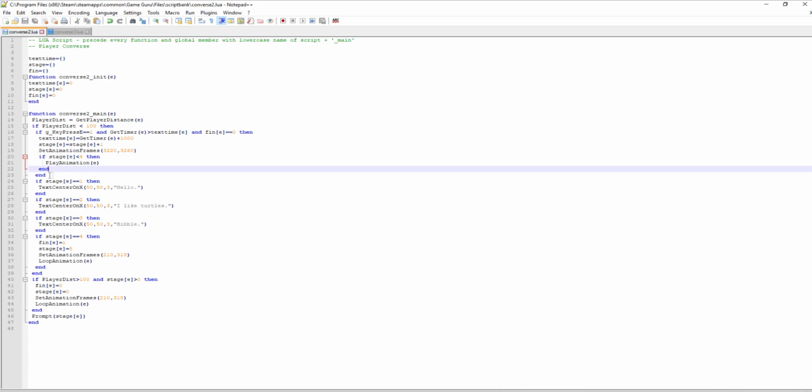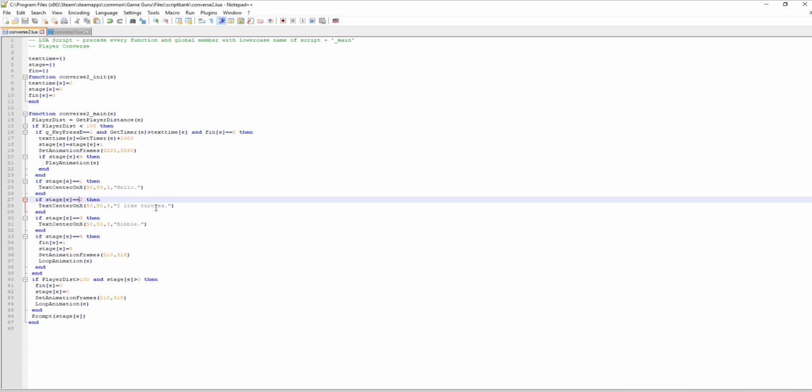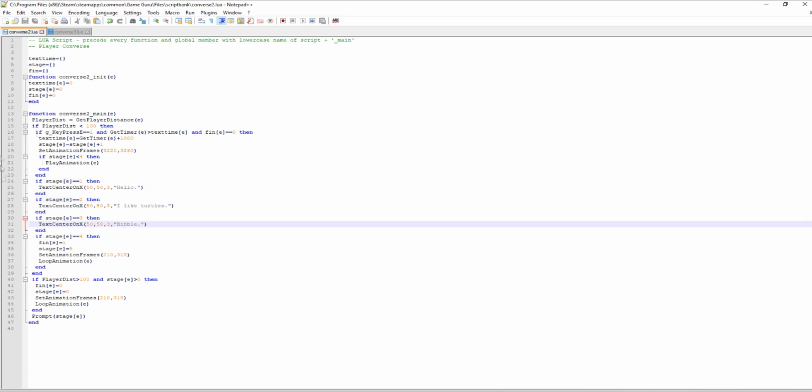Simplest way. So then we go straight to stage 1, which we've set here. It goes from 0 to 1, so it's at stage 1, and it prints hello. Then it'll go through and set to stage 2, and you press the button and go to here. And I like turtles, and same for Bibble.